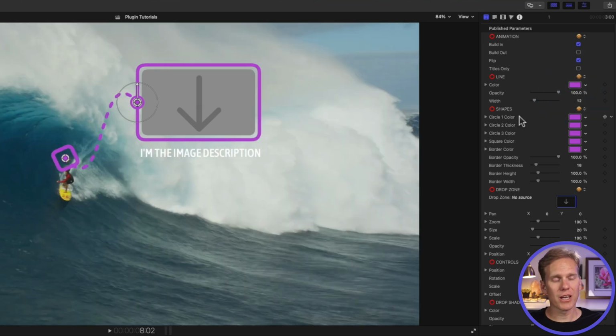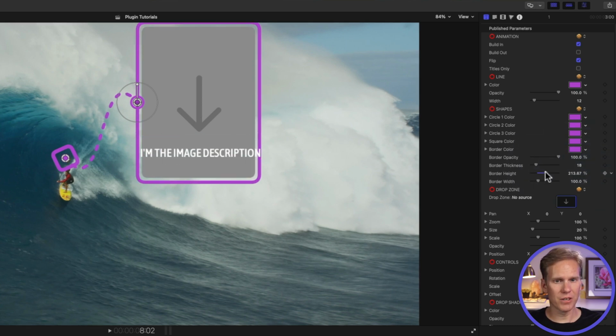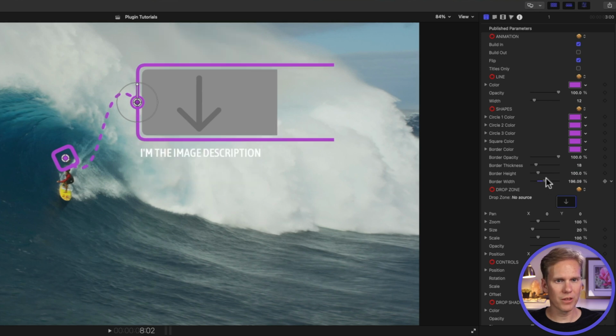I can also customize the color of the different shapes on here, like the border, these circles, this square, this circle. I can also change the opacity and the thickness. I can also change the height of this box and the width of it as well.